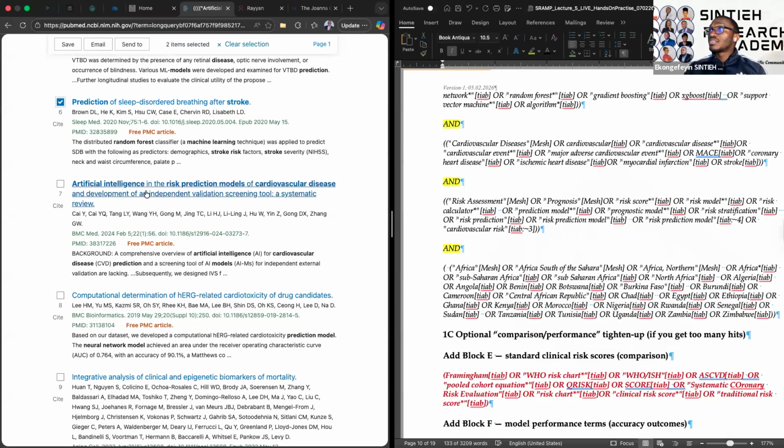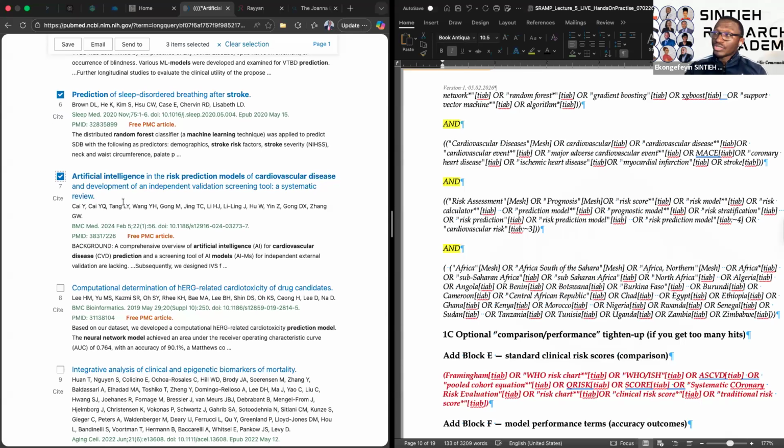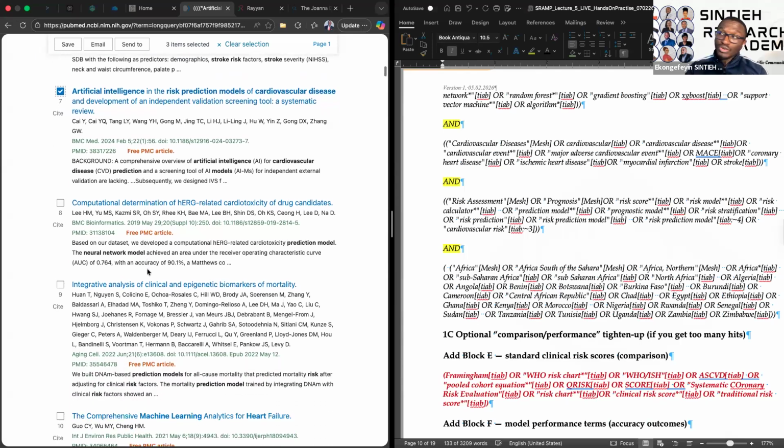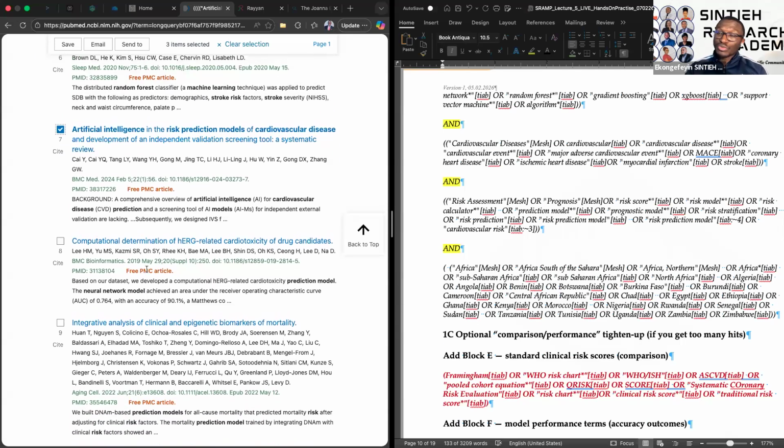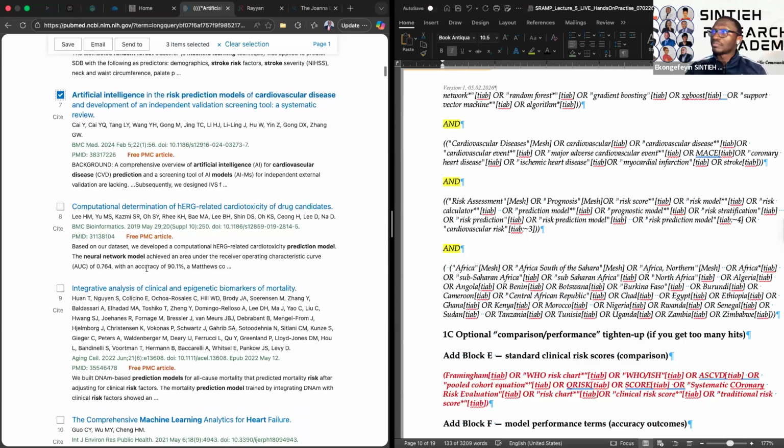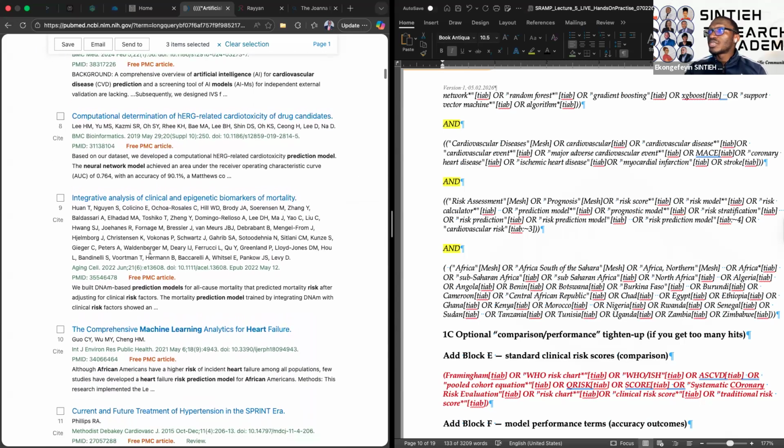Artificial intelligence, this is a systematic review. Now, it looks like somebody has already done work that I want to do, because it's saying artificial intelligence in risk prediction models of cardiovascular disease and development of independent validation. This is actually what my topic is about. But I'm just going to take it because I want to see what they did. If it's exactly what I've done, then this research does not make sense. I don't need to do it a second time. Or if they did it globally, fine and good, I can say, okay, I want to do it only for Africa. But again, I look down, I'm not seeing anything.